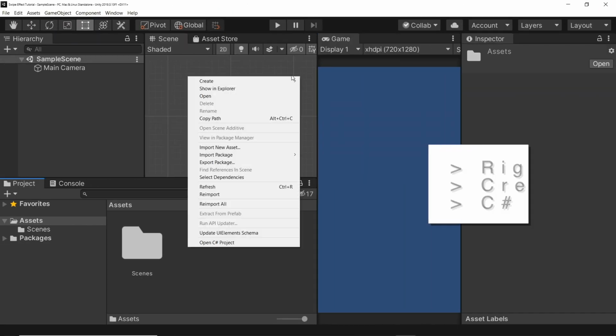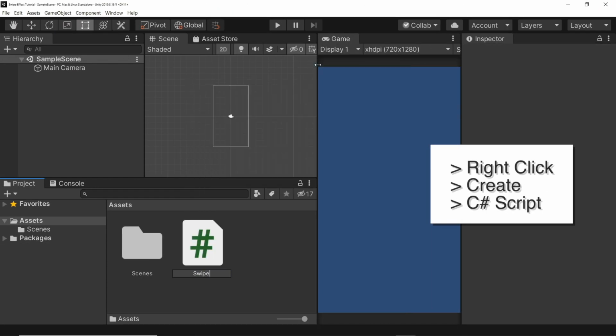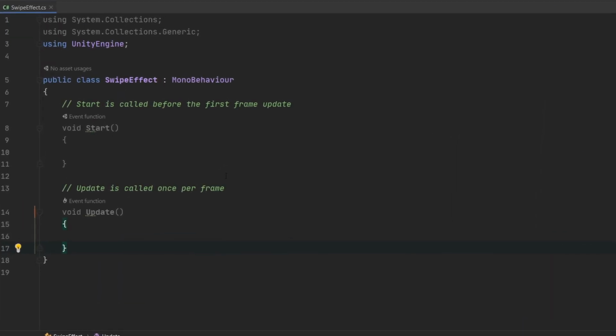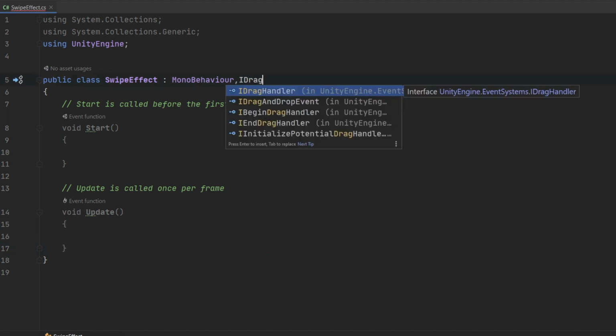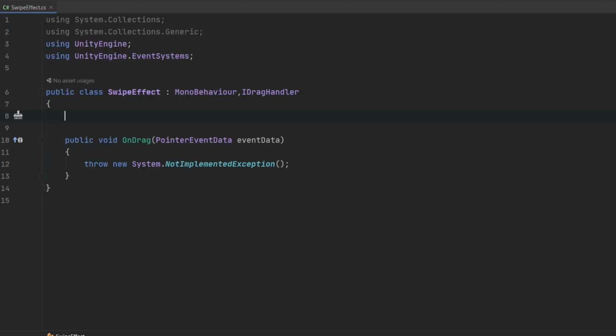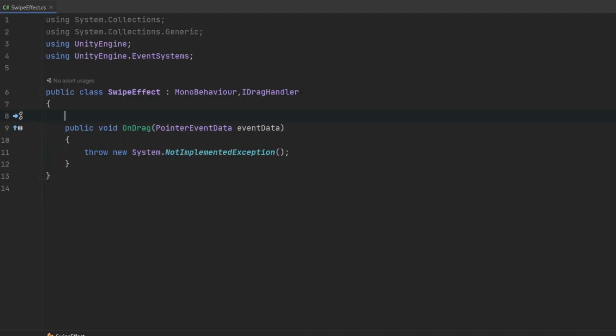We start by creating a new C# script in our project and then open this script in your preferred text editor. We start by inheriting IDragHandler and implementing the method OnDrag. We delete all the default functions since we won't be needing them. OnDrag method contains all the logic that is to be executed during the swipe. Our first task is to move the card along the x-axis according to the swipe.